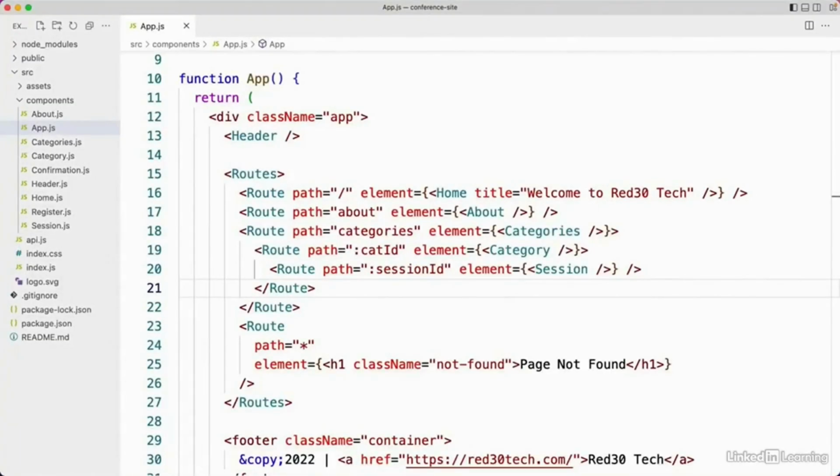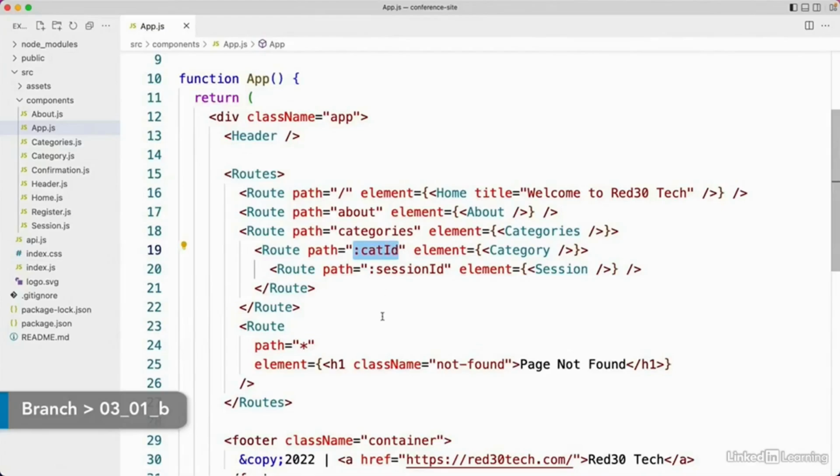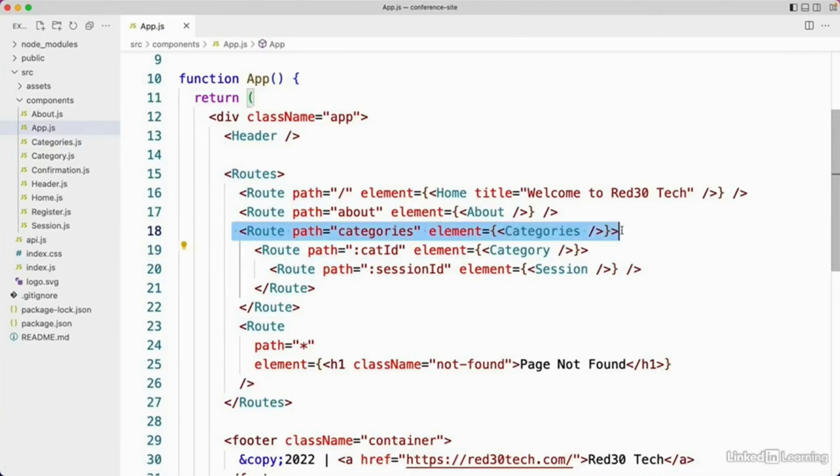In React Router, index routes are helpful whenever you're rendering routes dynamically, like the catID route displaying the categories, or when a parent route, like categories, has multiple children and you want to render some default content when URL parameters are not yet provided.